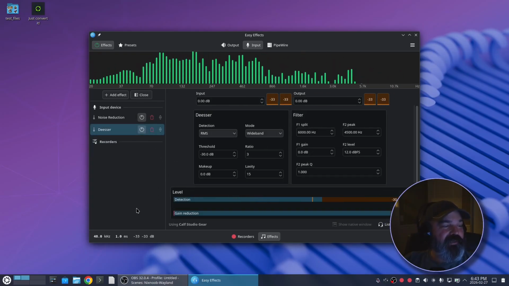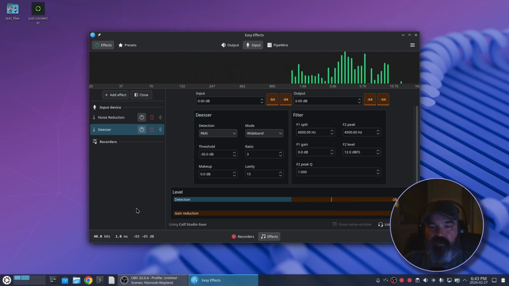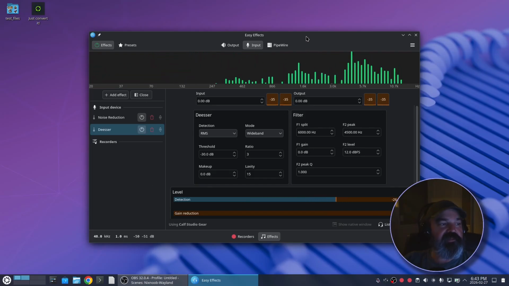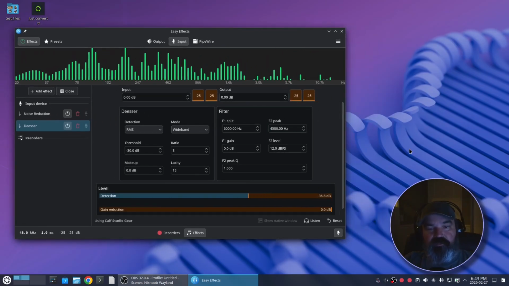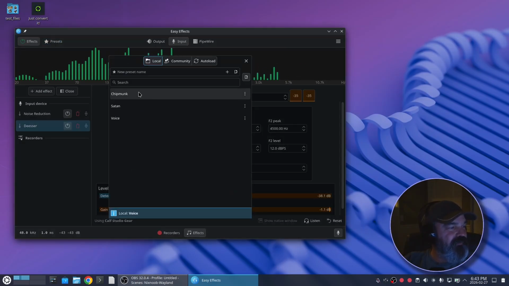But super fun. This plugin is great if you do any OBS, any YouTube videos. You might want to take a look at EasyEffects. Super easy to use and super useful. All right, let's go back to my presets.